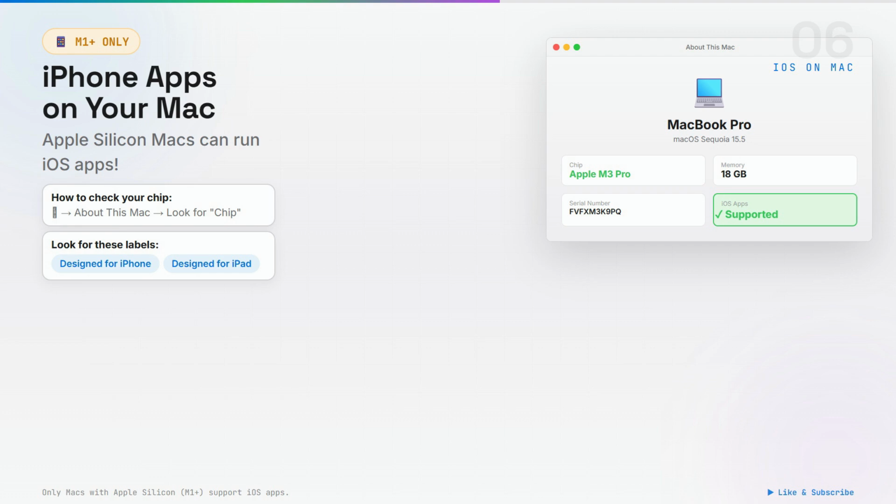Open the App Store and look for apps labeled Designed for iPhone or Designed for iPad. Click Get to download, and the app runs right on your Mac.